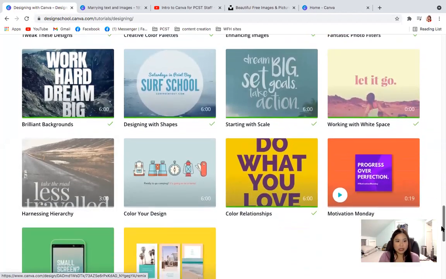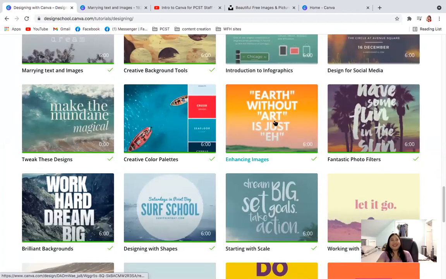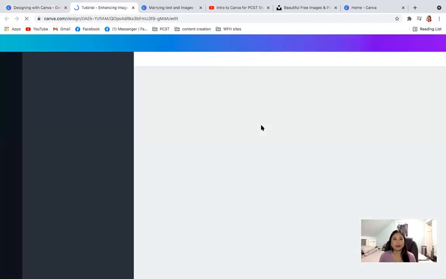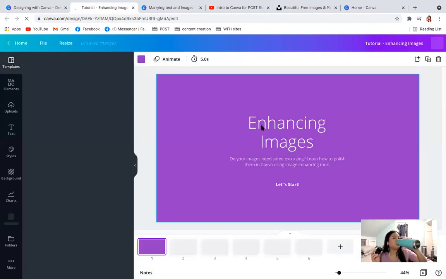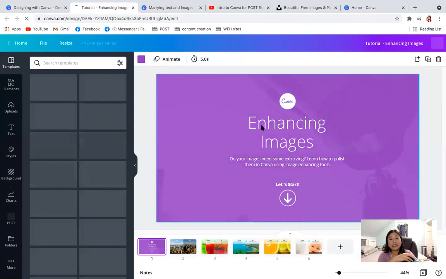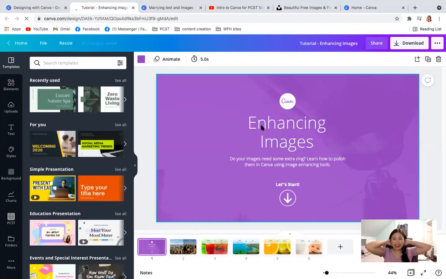Enhancing images. "Earth without art is just eh." I like the titles. Yes, they're very witty. Okay, so it's beside creative color palettes. So click on that. Parang photo editing na to, but easier than Photoshop kasi hindi ako marunong mag-Photoshop talaga. Ako din. Okay. Enhancing images.